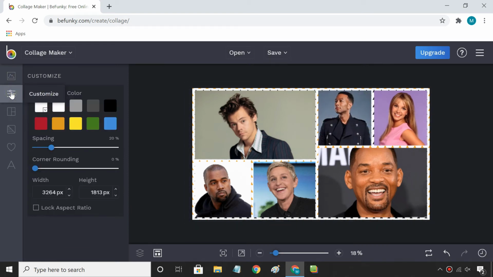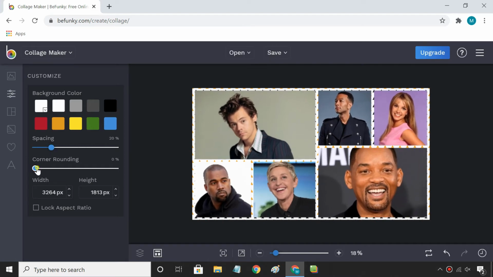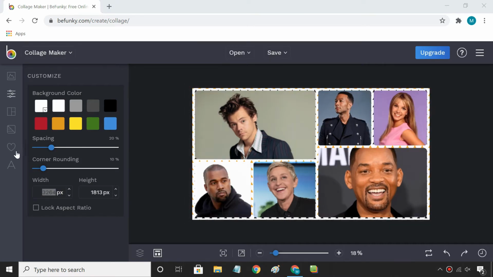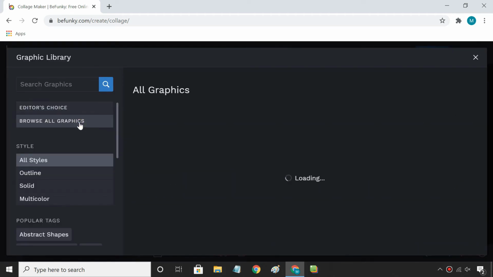In the Customize tab, use the spacing slider to increase the spacing between the cells. And use the corner rounding slider to soften the edges of your images. You can also resize the collage layout from here. Now go ahead and add some graphics and text to your collage design.